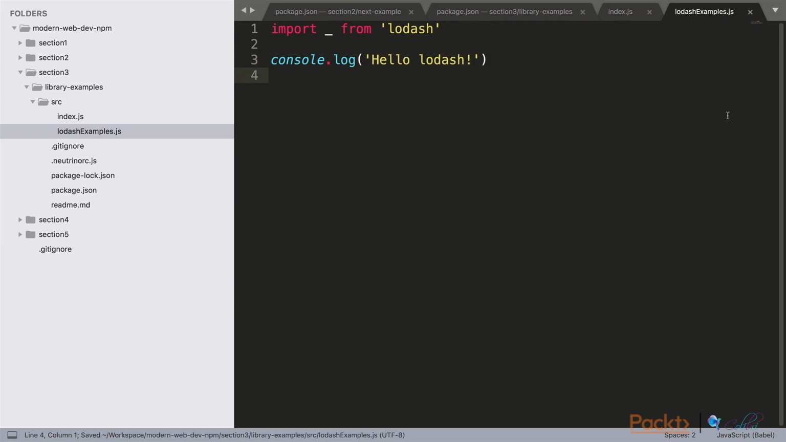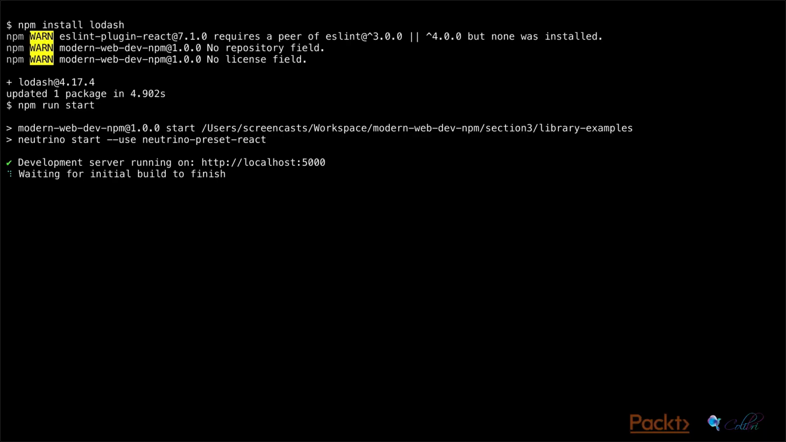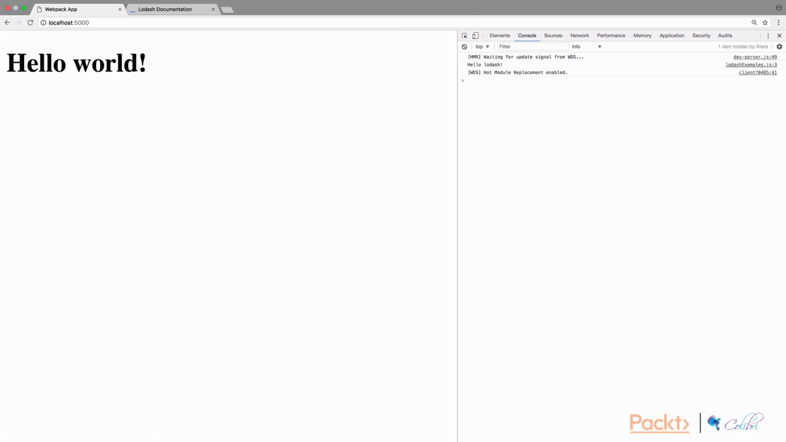Hello Lodash. So we're just going to log that out. Let's run this and check it works in the browser. Run neutrino. And if we load this page, hello Lodash. So we're in business. So let's get started.